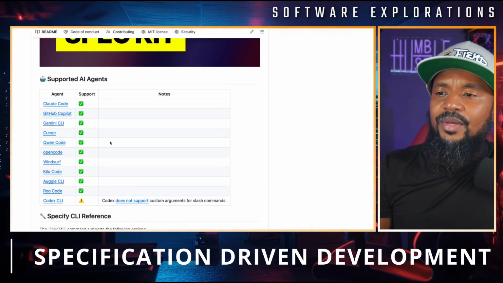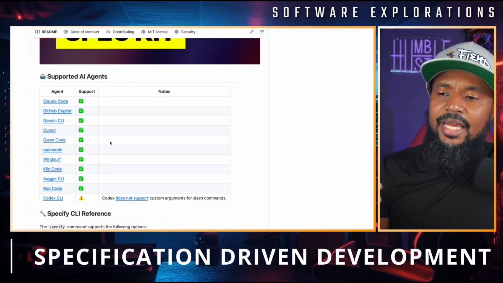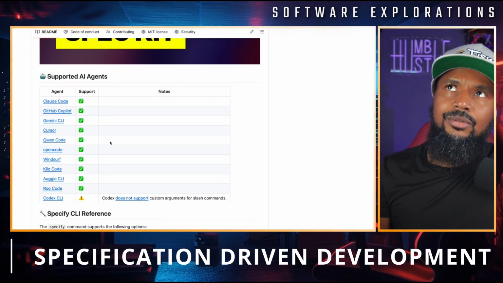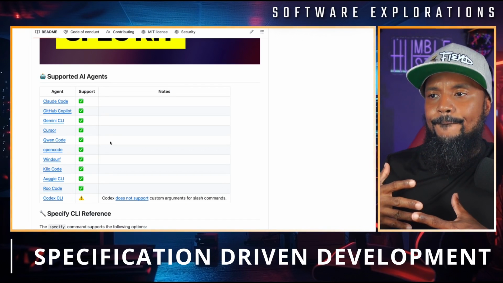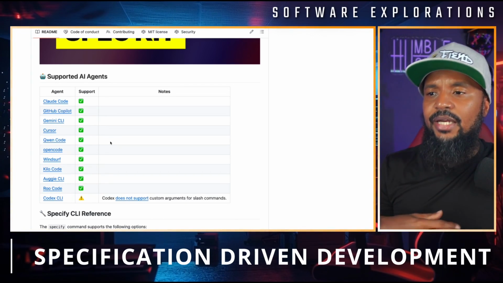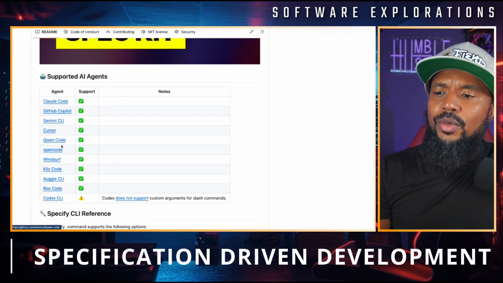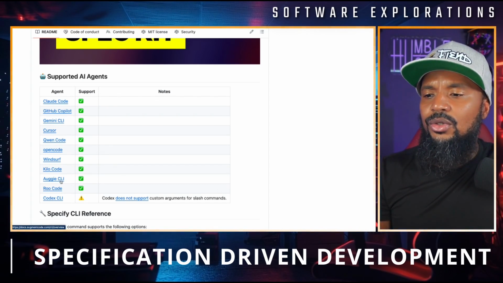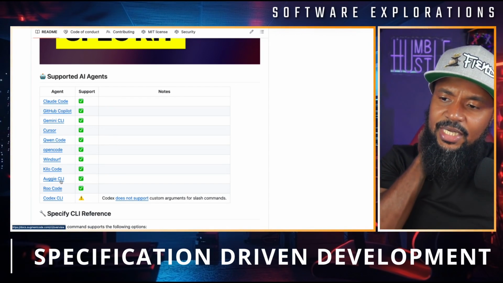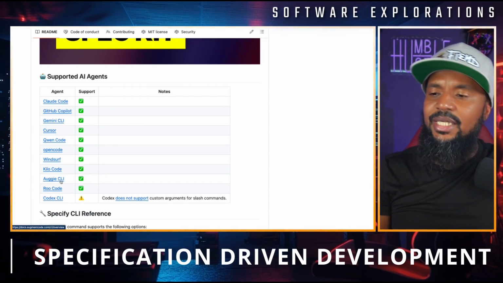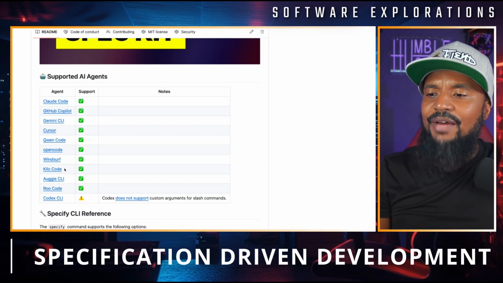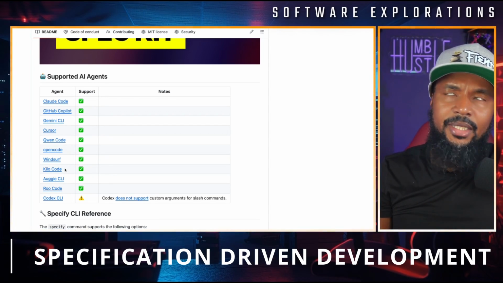And like I was saying earlier, this uses AI to build all this stuff based on what you're saying. So it has support for Claude, GitHub Copilot, Gemini CLI, Cursor, Qwen Code, opencode, Windsurf, KiloCode, Auggie CLI, Roo Code, and Codex CLI. So we have used KiloCode in the past.